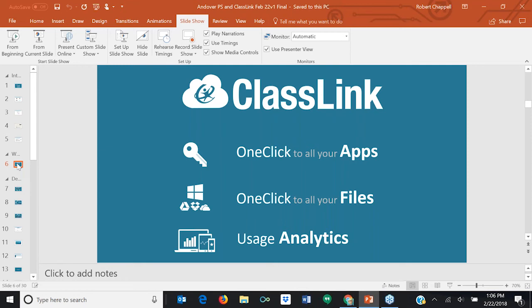So we'll look at the 6,000 plus potential connectors you can have and how we'll customize your teaching and learning space for your teachers, your admins, your students. We'll look at file access and connecting any of your shared or cloud drives. Again, making it one click to all your single sign-on and files, all your teaching and learning tools.